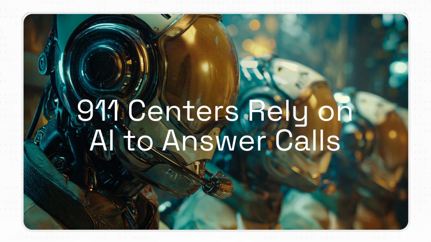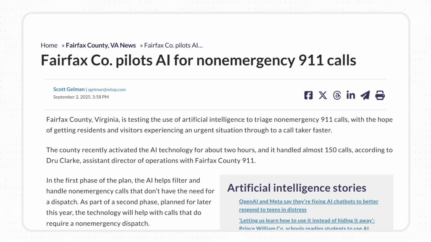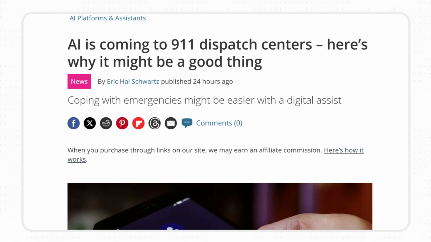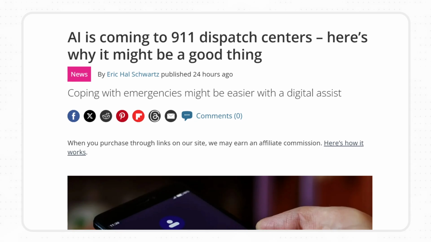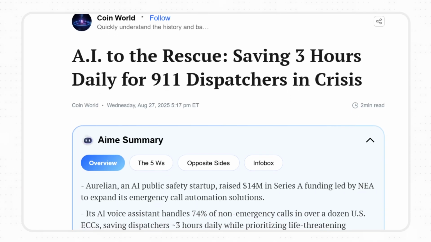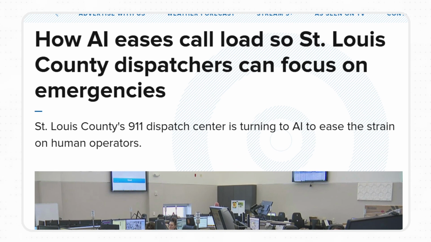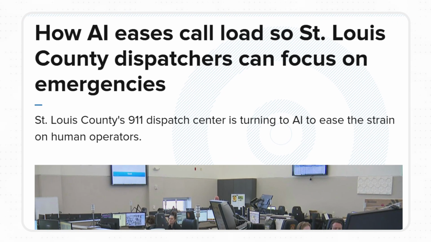AI voice assistants are being used by 911 centers to triage non-emergency calls and to free up dispatchers for urgent cases. Now, the promise here is faster response, but the risk is high-stakes error. So deployments are constrained and supervised. So AI is moving from call centers into public safety, triaging before humans pick up.